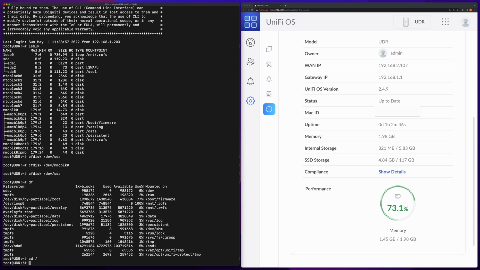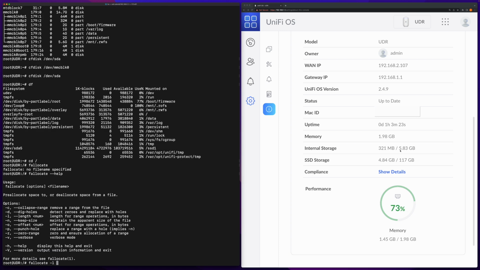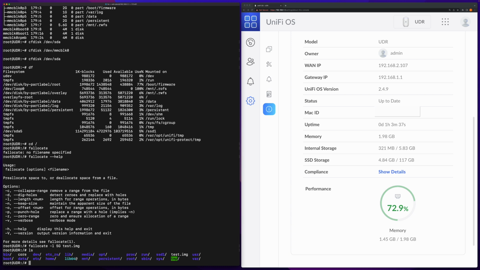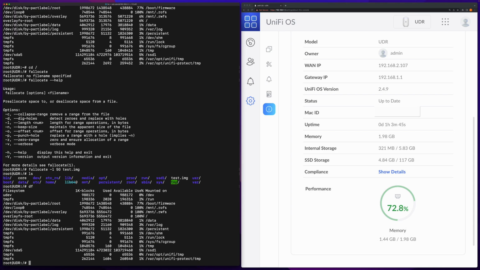Go to the root folder. Let me generate a 5 gigabyte file, a huge file. Okay, immediately done. Let's see whether it's really generated. Yes, test image. Now if I display the free space again, see the root folder is already at 0 available. See this RWFS and root, they have the exact same size.